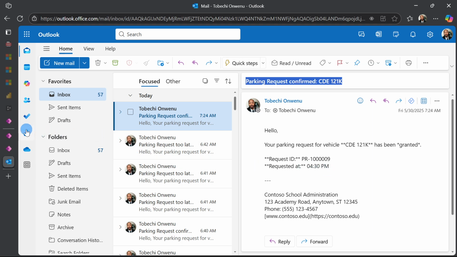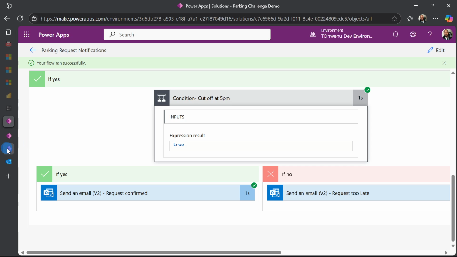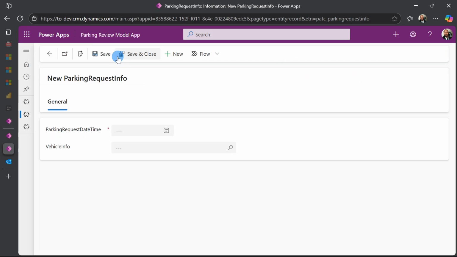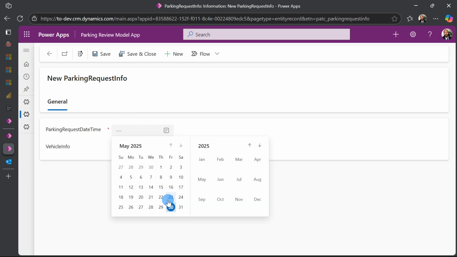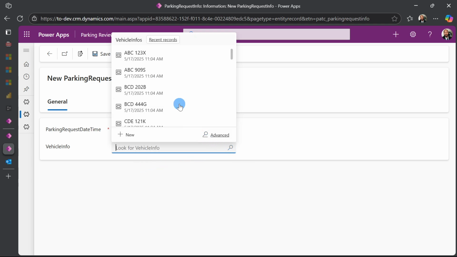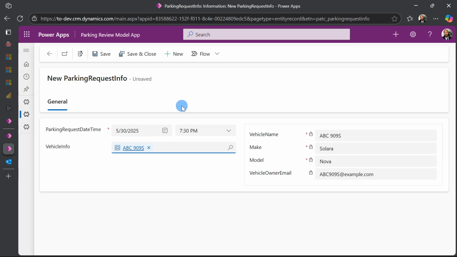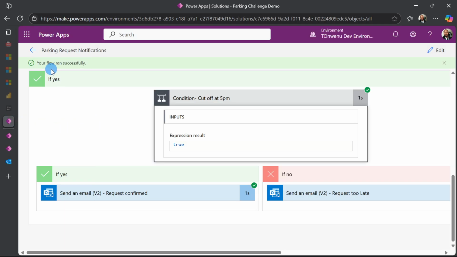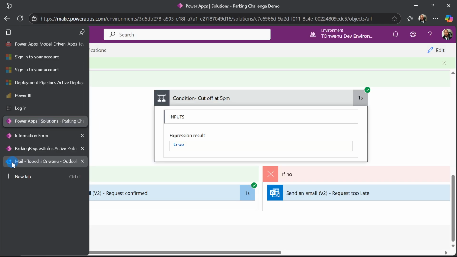Let's simulate if it's after 5 p.m. So go back to our model-driven app, and I'm going to click on new. And this time around, I'm going to pick a time that's after 5 p.m. So let's say 5:30. Let's make it 7:30. So someone comes in at 7:30 and then they just simulate ABC 909S and they hit save and close. And then let's see what email comes in.